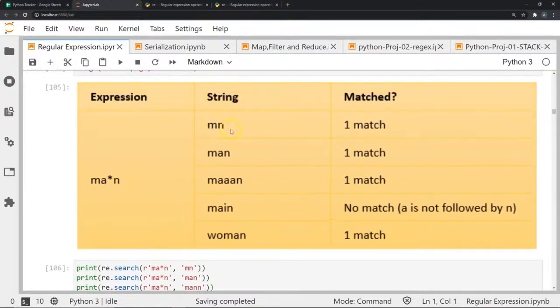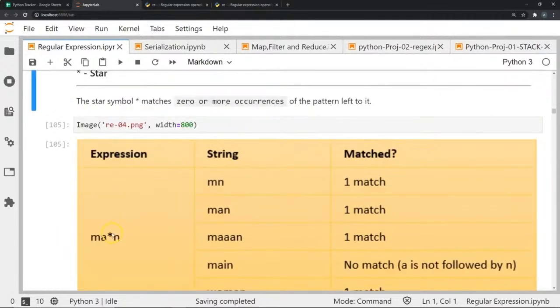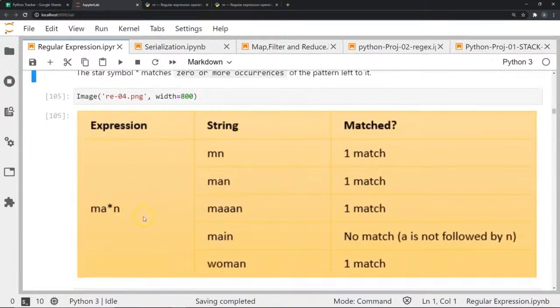So let's look at these examples and what will happen. If I check it with m and n, this is actually a match because n is followed by 0 occurrences of m and a. It might seem a little weird, but it is technically the truth, because the star symbol doesn't check for the existence; it just checks that if n occurs, it must occur after an a, or the a should not be there itself in this particular string.